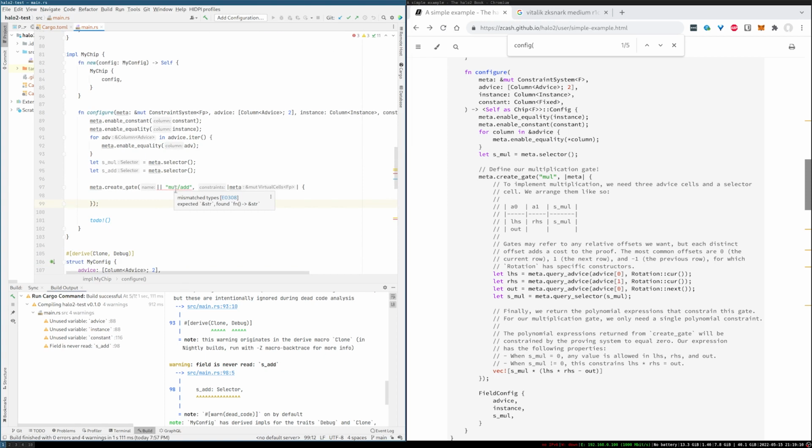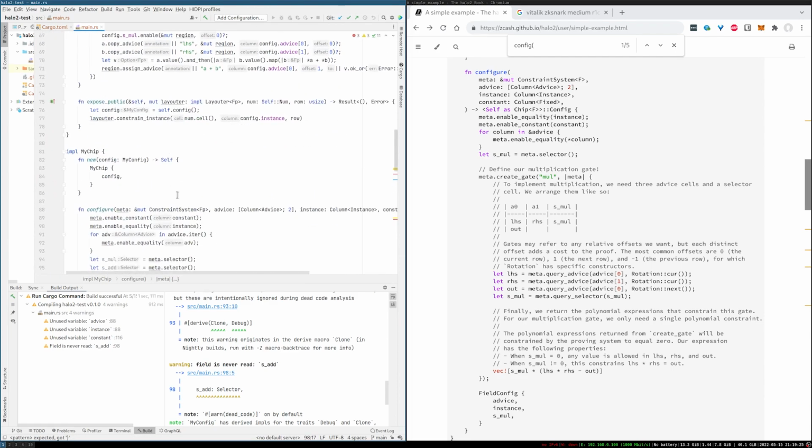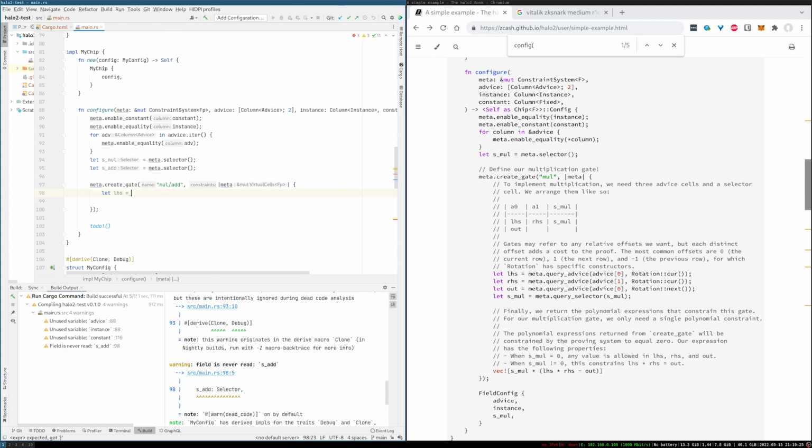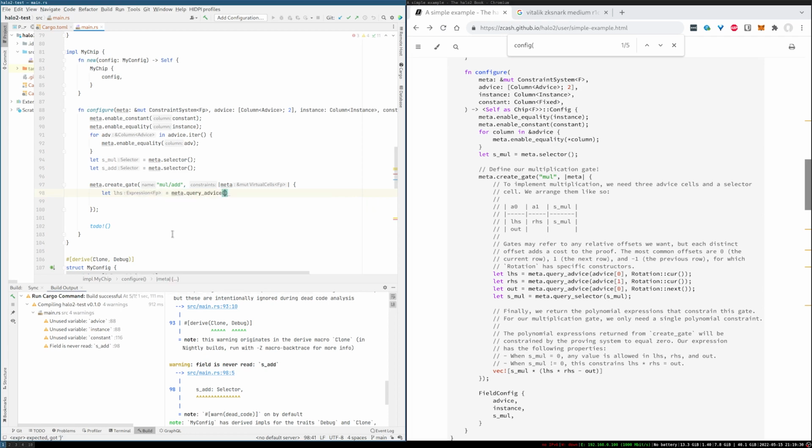What's going on here? It's actually just a name. Now this guy is what we want. Alright, so to the left, we want to implement this logic here. So the left hand side is picked up by querying the advice column, so query advice on advice 0, first column, and this is where we use the indication of which row. So rotation current is the current row.